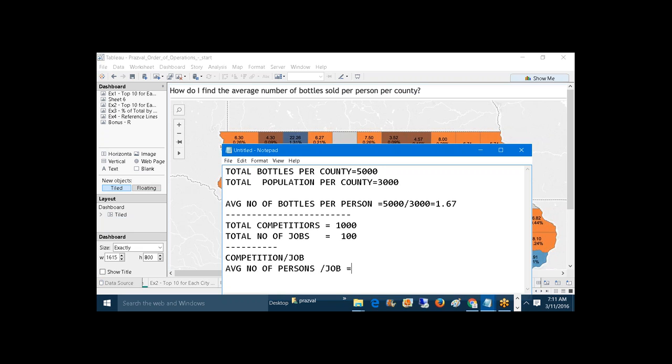So it is equivalent to 1,000 by 100. So it means 10. So for one job, the competition is 10. So it is 1 is to 10.